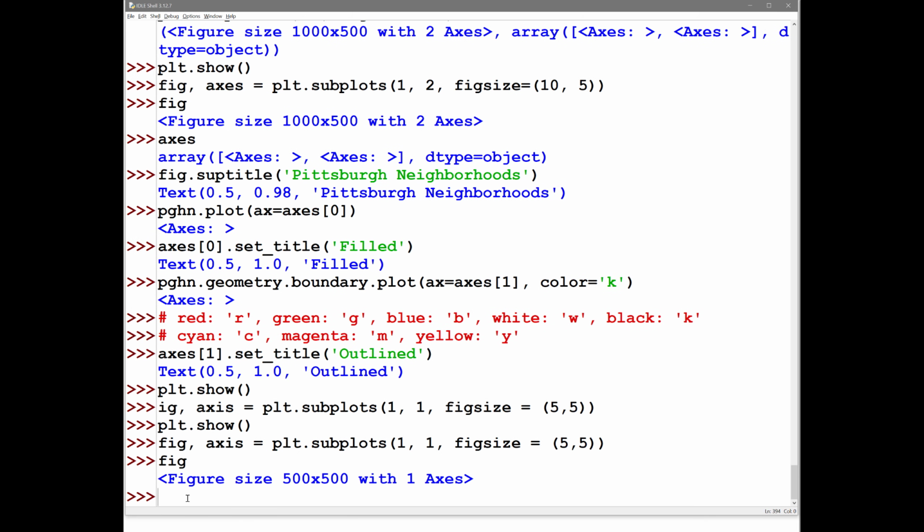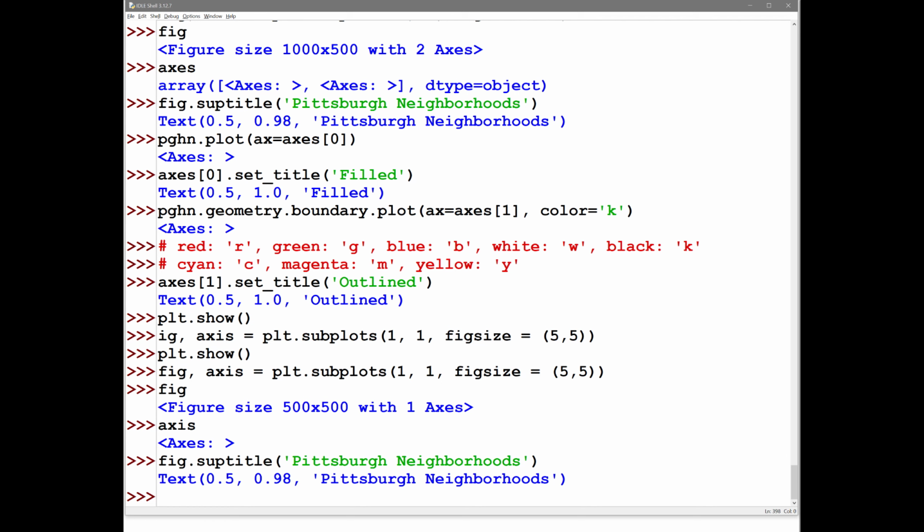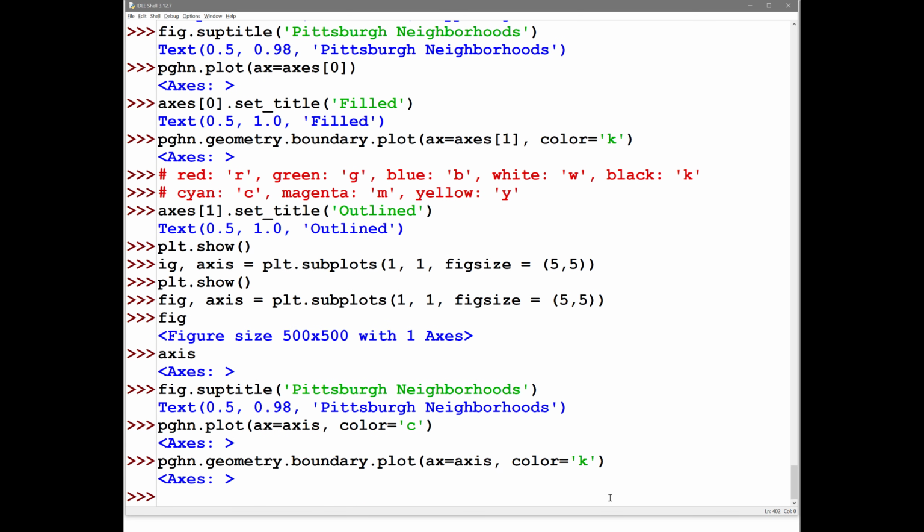Okay, so fig is square, 500 by 500. An axis, instead of being an ND array of 2, is just 1. All right? So now I can set my overall figure super title, as I did before, to the same thing. But this time I'm going to put both of my plots, the filled plot and the outline plot, the boundary plot, into the same axis. I'm using the cyan color here rather than the darker blue, just for a change of pace. That's my neighborhood plots. And then I'm going to have my boundary plot on the same axis, okay? And it's going to be a black border. And here we go, plt.show.